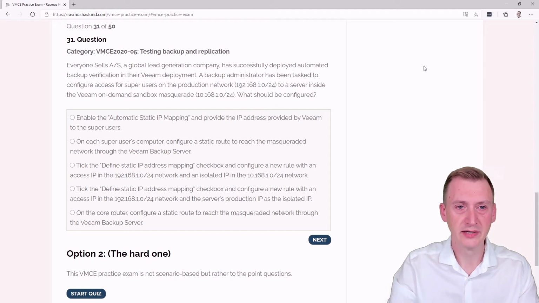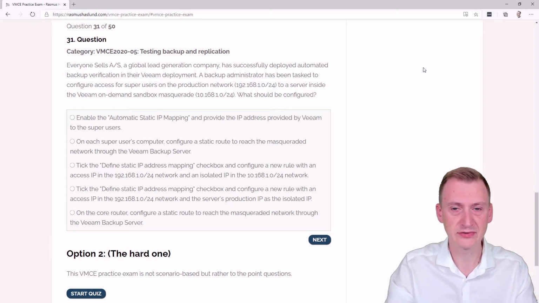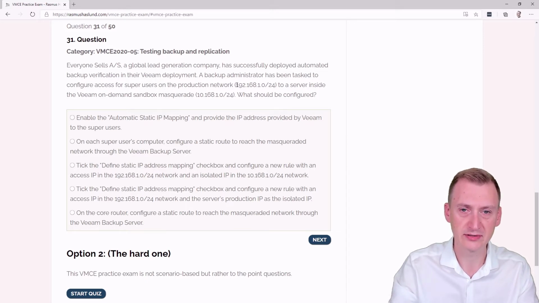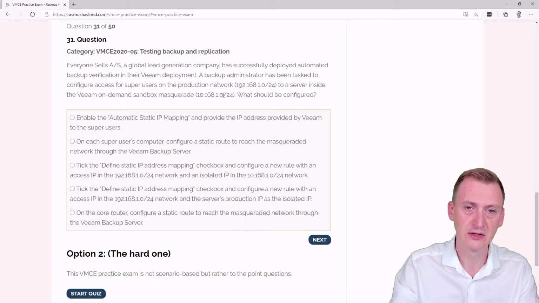Question 31. Everyone Sells, a global lead generation company, has successfully deployed automated backup verification in their Veeam deployment. A backup administrator has been tasked to configure access for super users on the production network 192.168.1.0, so we have a C class here, to a server inside the Veeam on-demand sandbox masquerade network of 10.168.1.0. What should be configured?